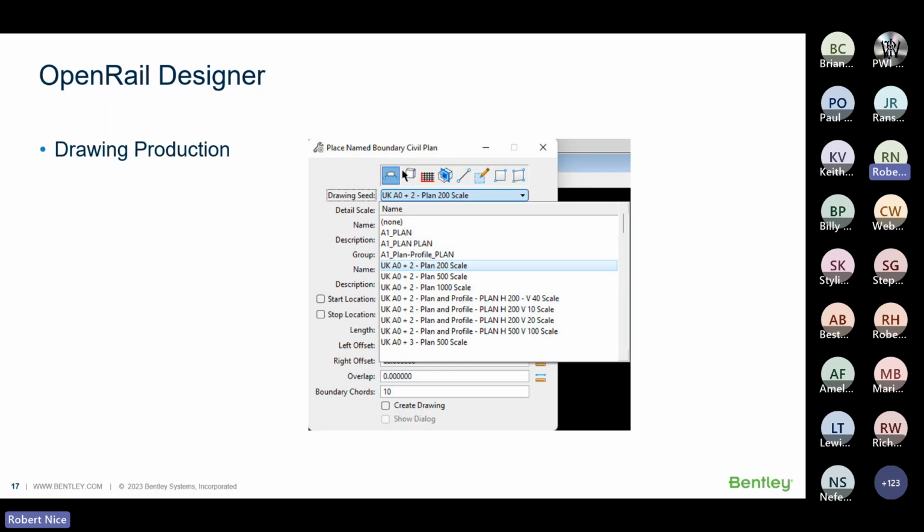But bottom line is, where it says drawing seeds here, again, these are delivered in the workspace. So if we do the workspace correctly, all I need to do is come in here and pick one from the list. So in this case, A0 +2, plan 200 scale. As soon as I pick it, it will fill in all the dialog box below with all the dimensions which it needs. Because it already knows the zones, I've already set those up. And the only thing I need to do is pick the name or select the name.